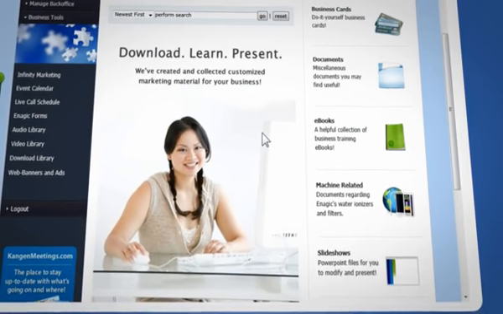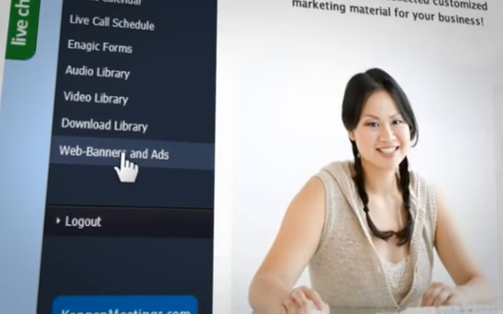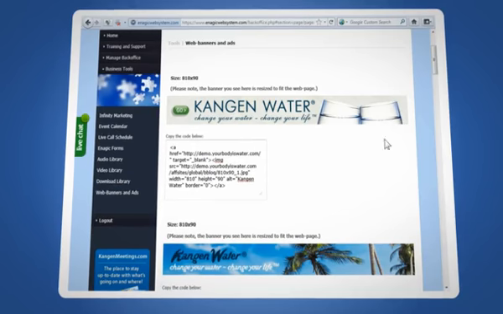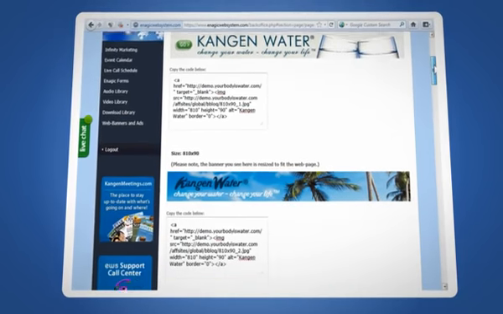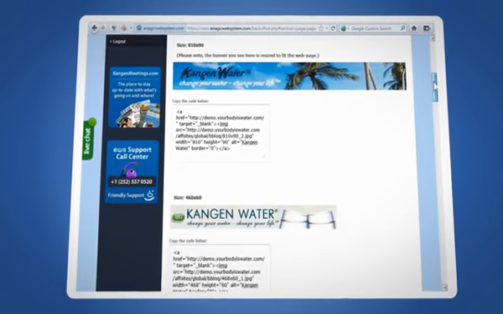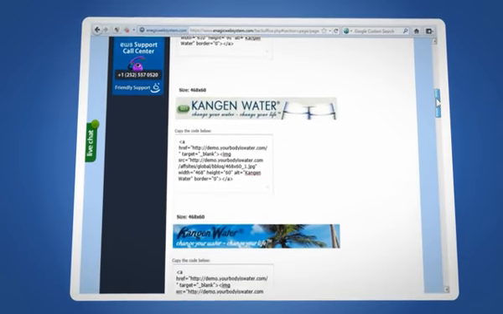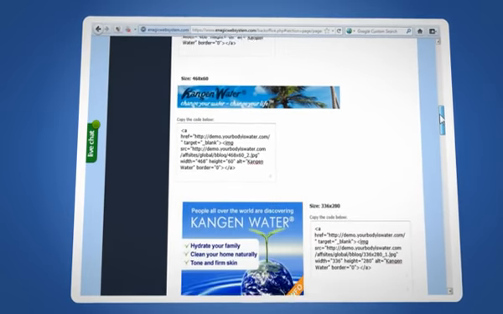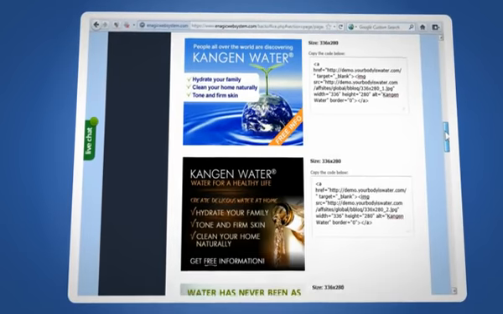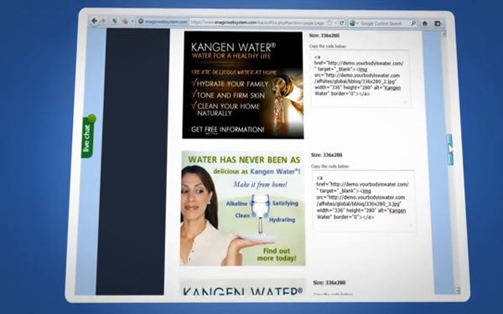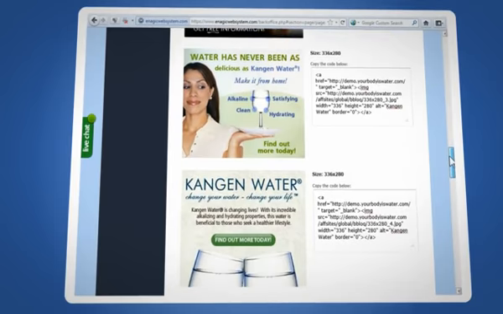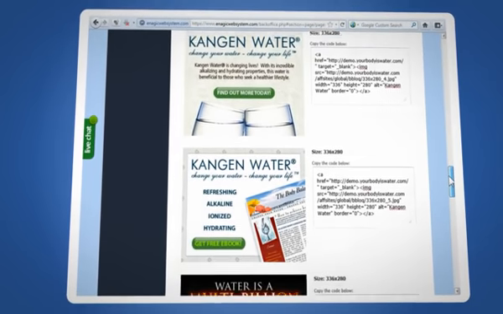And the final feature here is the web banners and ads page. Here you can choose from several eye-catching website banners to use on your Facebook pages, your newsletters, and your emails. You can also use them in Google Banner Ads and on other various online marketing websites. Look for the step-by-step guide on how to maximize the power of these web banners in the training videos that are located on the EWS video blog.